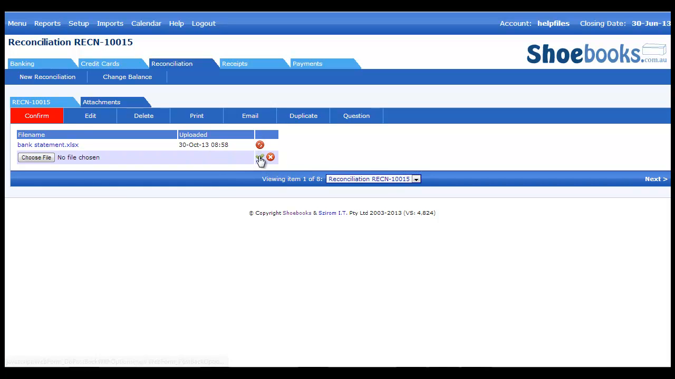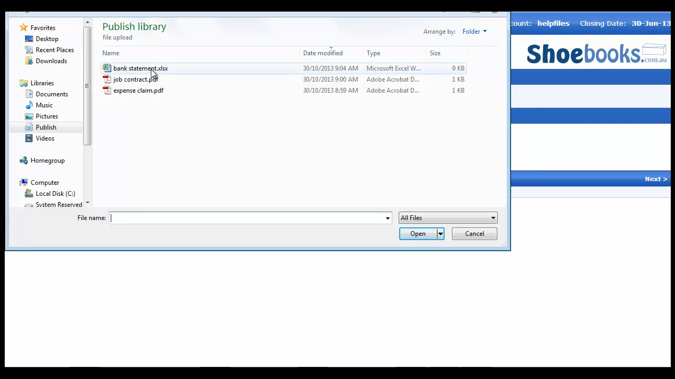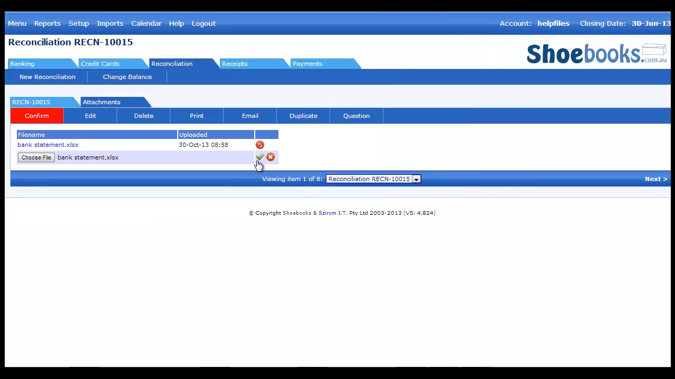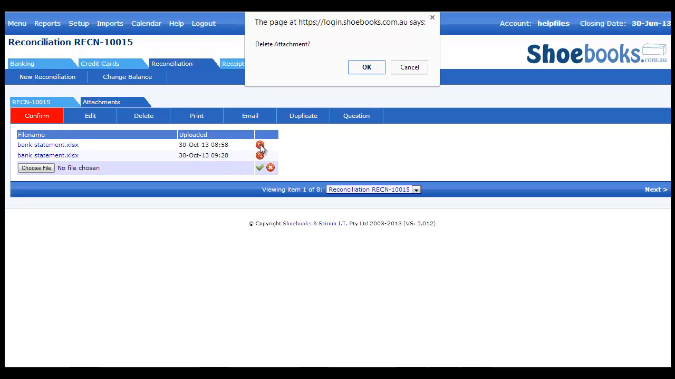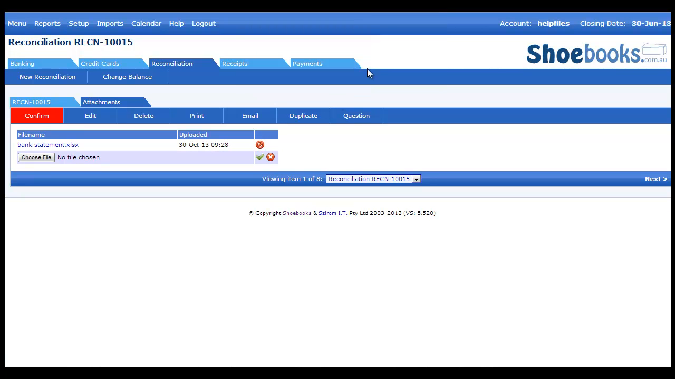You can just quickly click on the little plus button, add the file, click the little tick button to confirm, and you're done. Simple as that. So you can always refer back to the bank statement from bank recs in previous times. To delete, again, simple. You get the little delete button here, click delete, confirm, job done. So nice and easy.